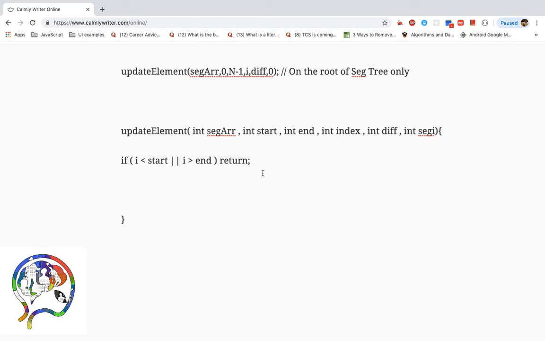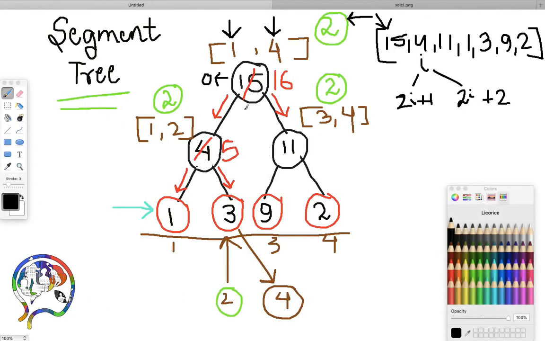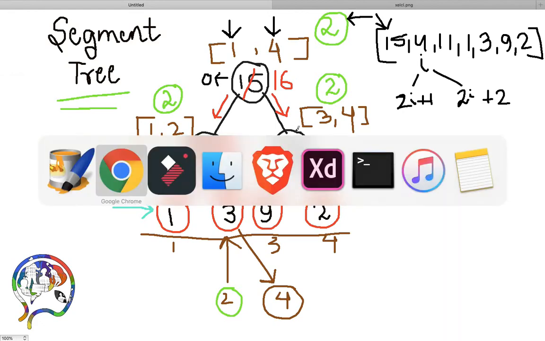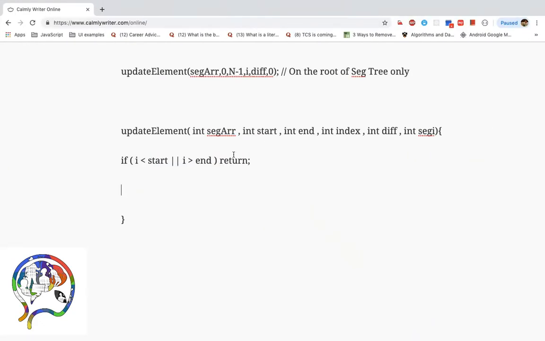So what would be our next step? As you know, the next step is that we update this value and recurse onto the left and right children. So how are we going to update? We are going to update the segment array on the index which I am taking over here. So seg array seg[i] is equal to, I have to just update this element by the difference.